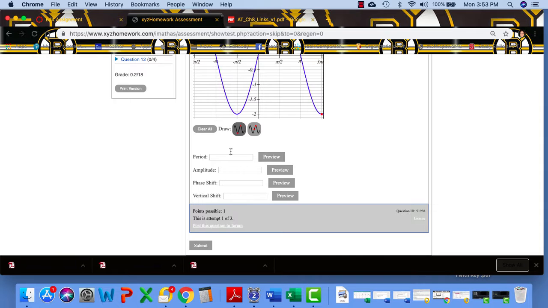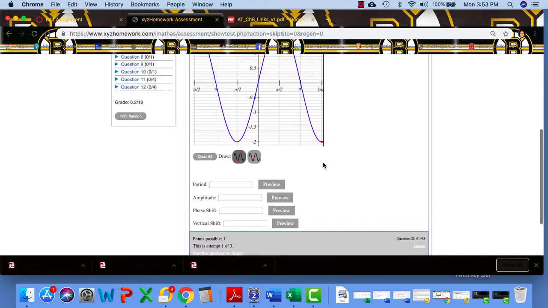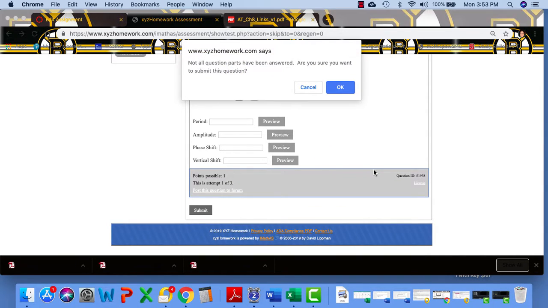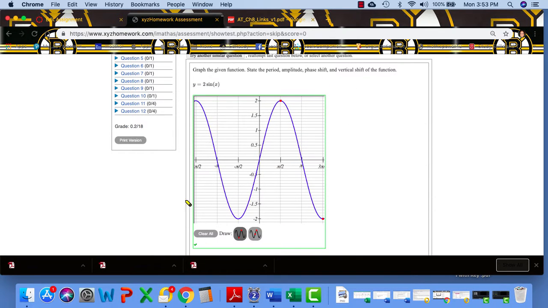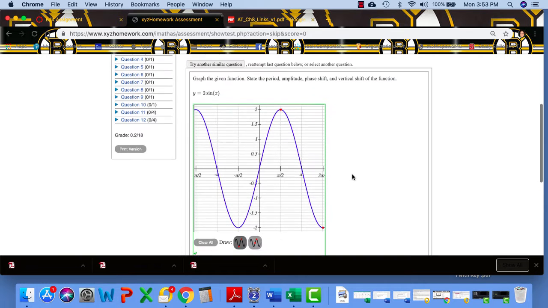I'm not going to worry about these. Those I'm sure you know how to do. I just want to show you how to use the graphing tool. I'm going to hit submit. And I'm going to check to make sure I've got it right. And if it's highlighted in green, that means we got it right.